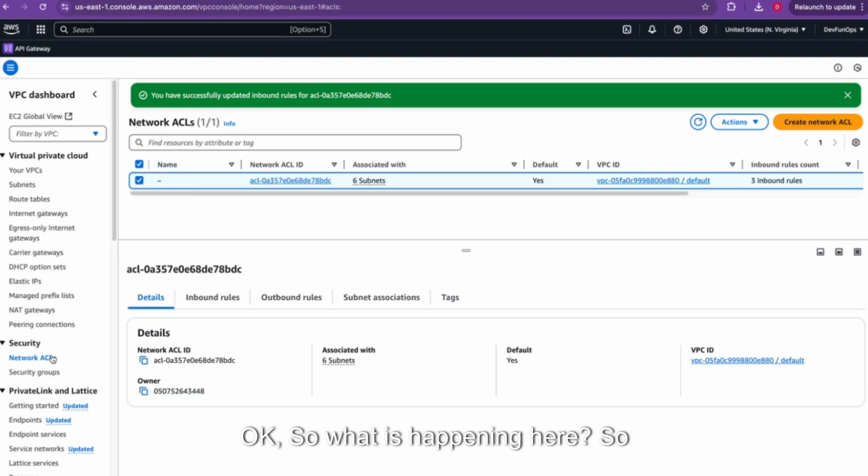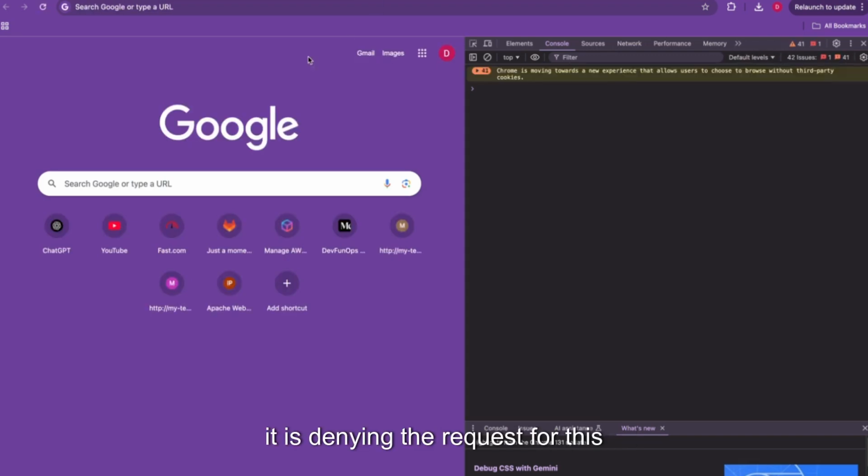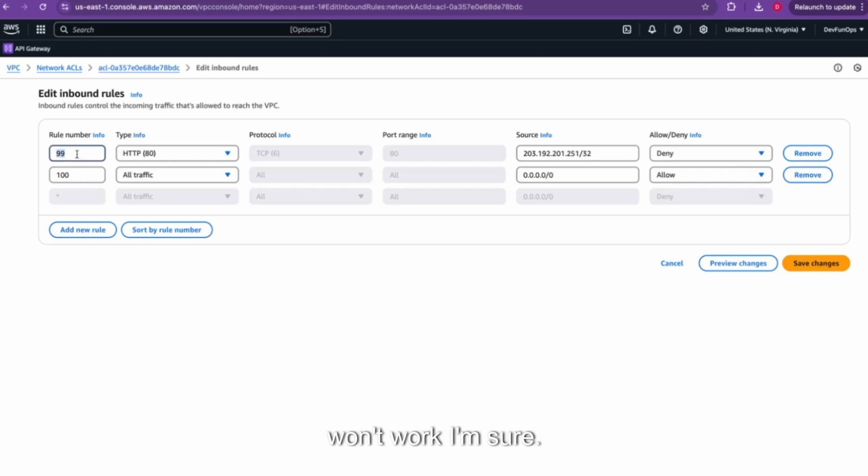So what is happening here? If we see our NACL, we have rule number 99, which is saying deny the traffic from this particular IP address, which is my laptop's IP address in our case. Now our rules are conflicting here. We are saying deny the traffic from this particular IP address and allow traffic from the whole internet. So how is it working? As I mentioned earlier, a smaller rule number has the highest priority in the evaluation process. Our smaller number is 99, so it is denying the request for this particular IP address. As you can see, it's still loading. It won't work, I'm sure.